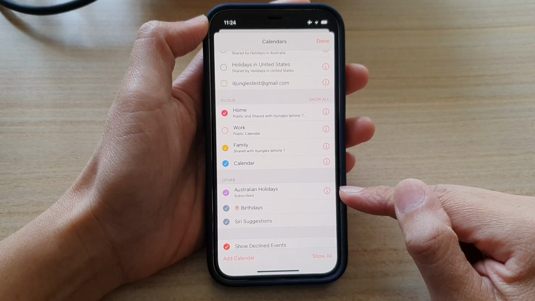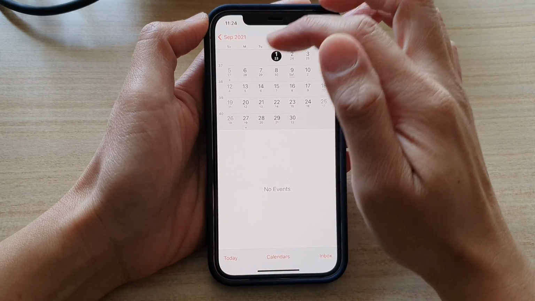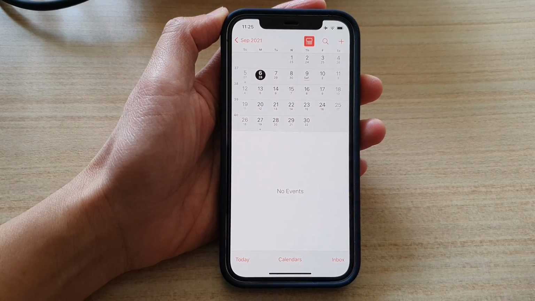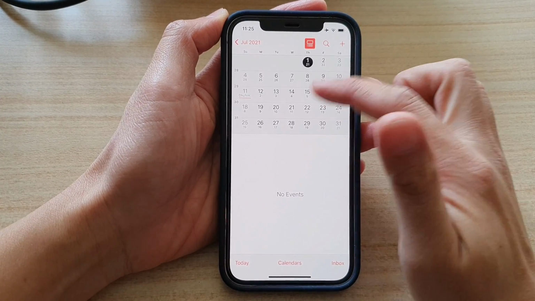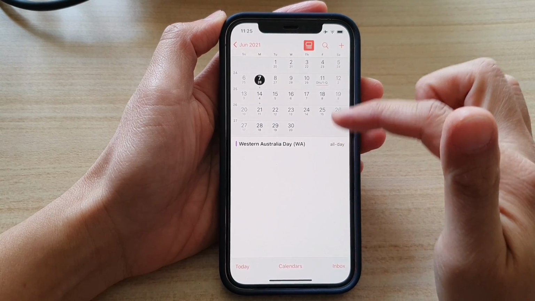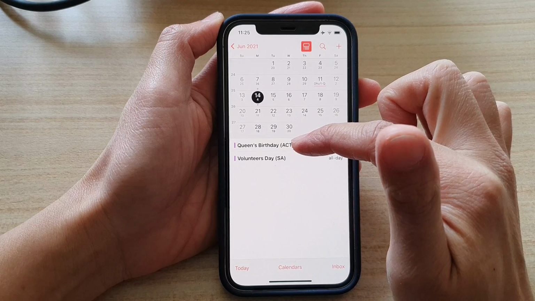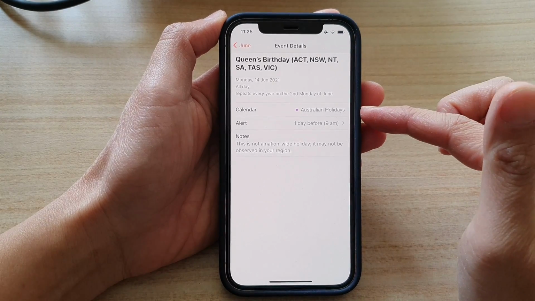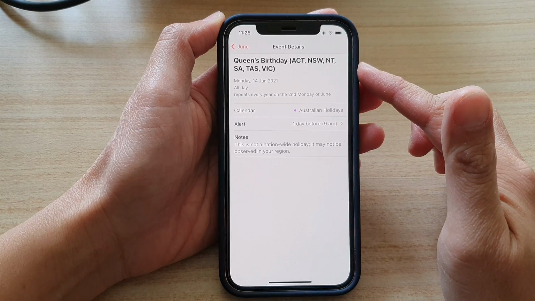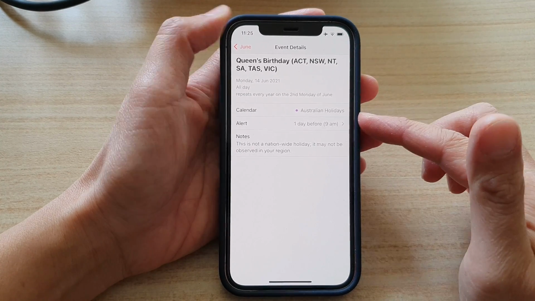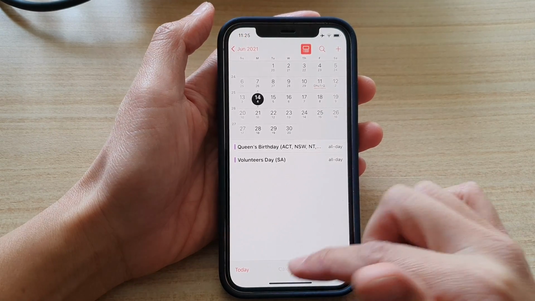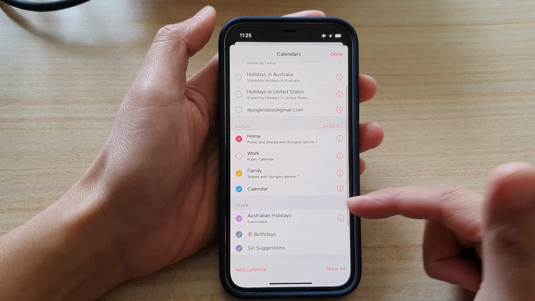When it has finished updating, you can see if I tap on the 6th of September, it does not show public holidays anymore. And now if I swipe down to June, you can see there is a public holiday here. There is Queen's Birthday, public holidays. So it shows Australian holidays. Okay, so that is if you're using subscribed calendars like me.